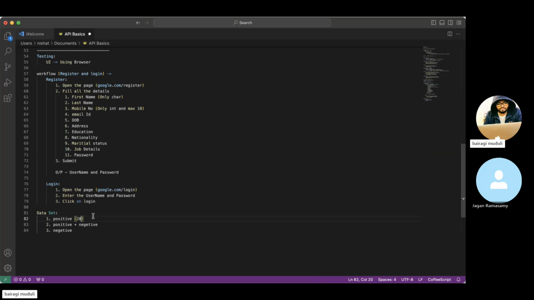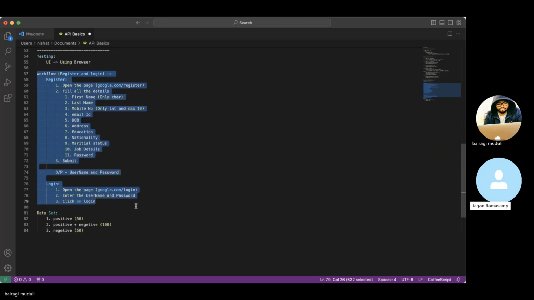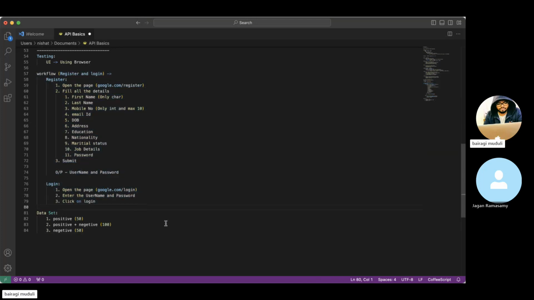Suppose in positive you have somewhere around 20, and in negative you have around 50, and in positive plus negative you have around 100 test data. Let's say positive also 50. So you have a total of 200 data sets, and you have to do this particular workflow 200 times. How much time will it take?